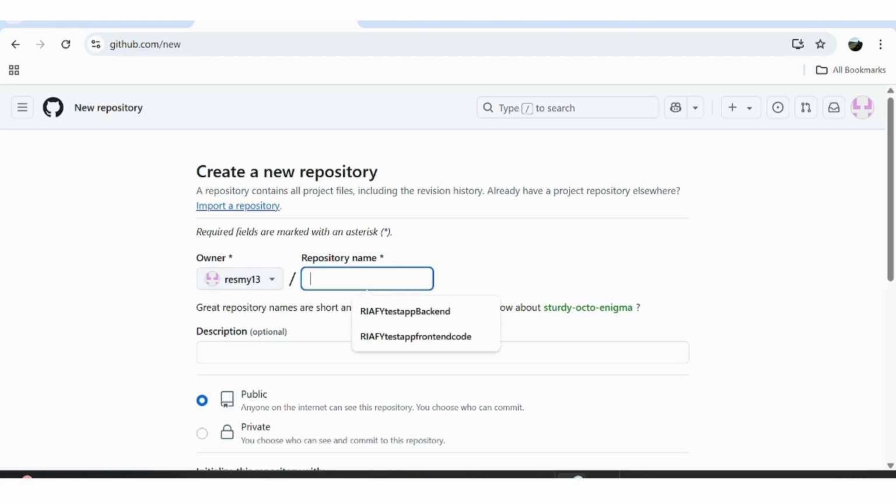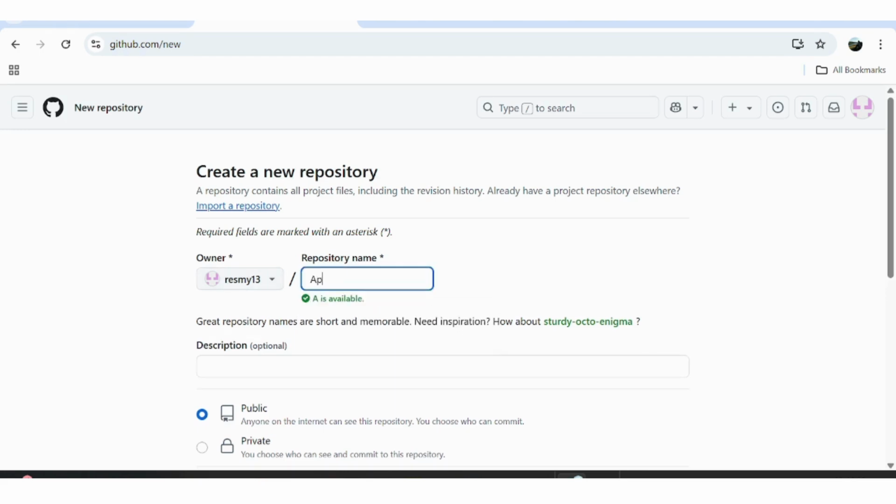You can give any name for the repository. So I'm just giving Apple clone simple. This is just with HTML and CSS only. No functionalities, nothing is being added. So I'm just giving Apple clone simple. This is my repository name.